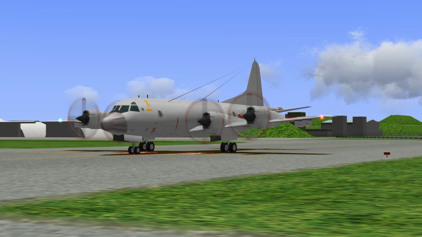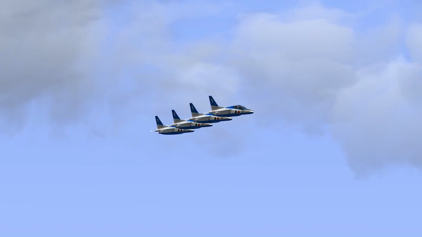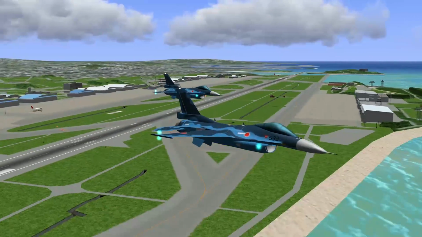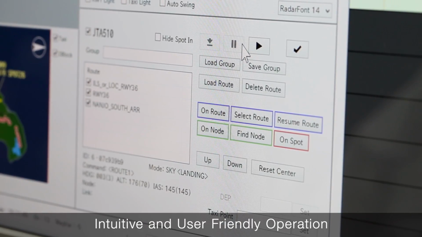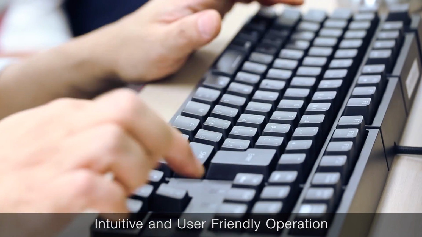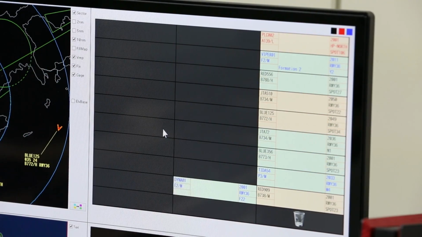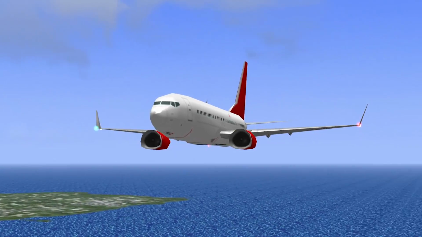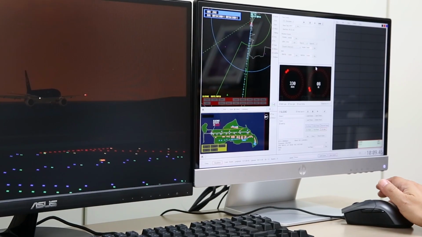The airpalette 3D simulator simulates a realistic airport and aircraft in full 3D. Operation is intuitive and user-friendly. Special IT skills are not necessary, and training can be commenced immediately after installation, as most functions for trainees and instructors can be executed using only a mouse.